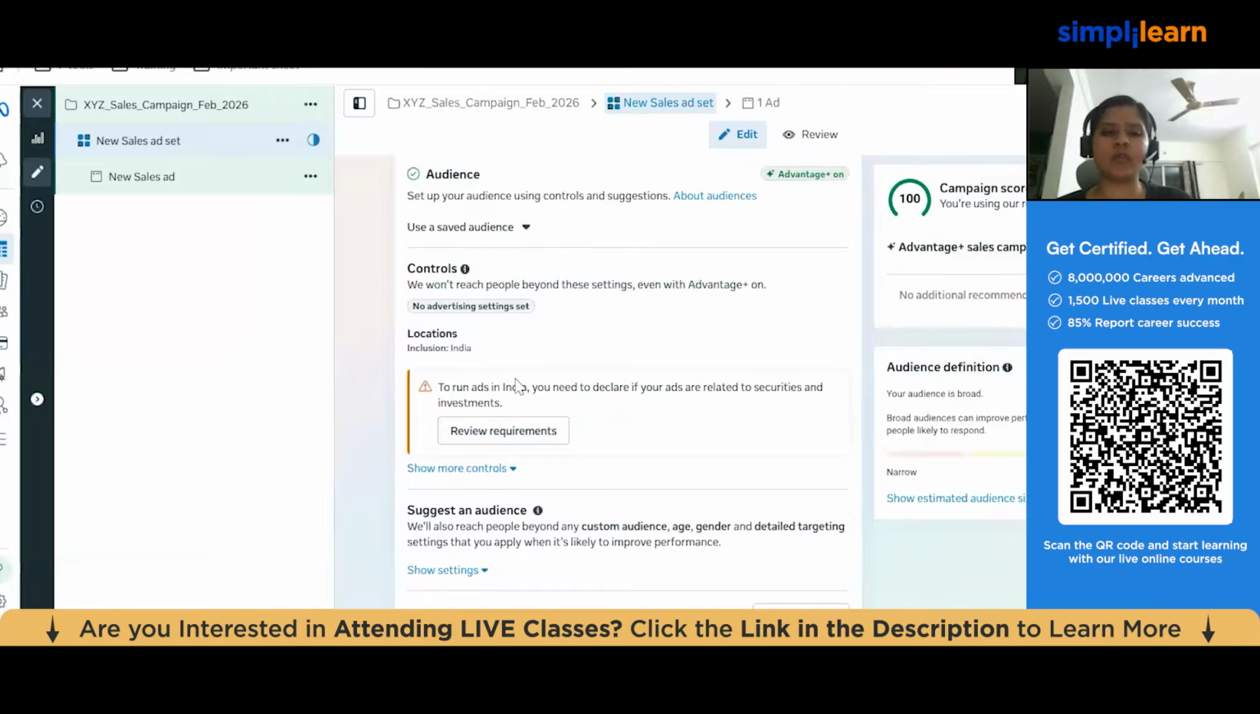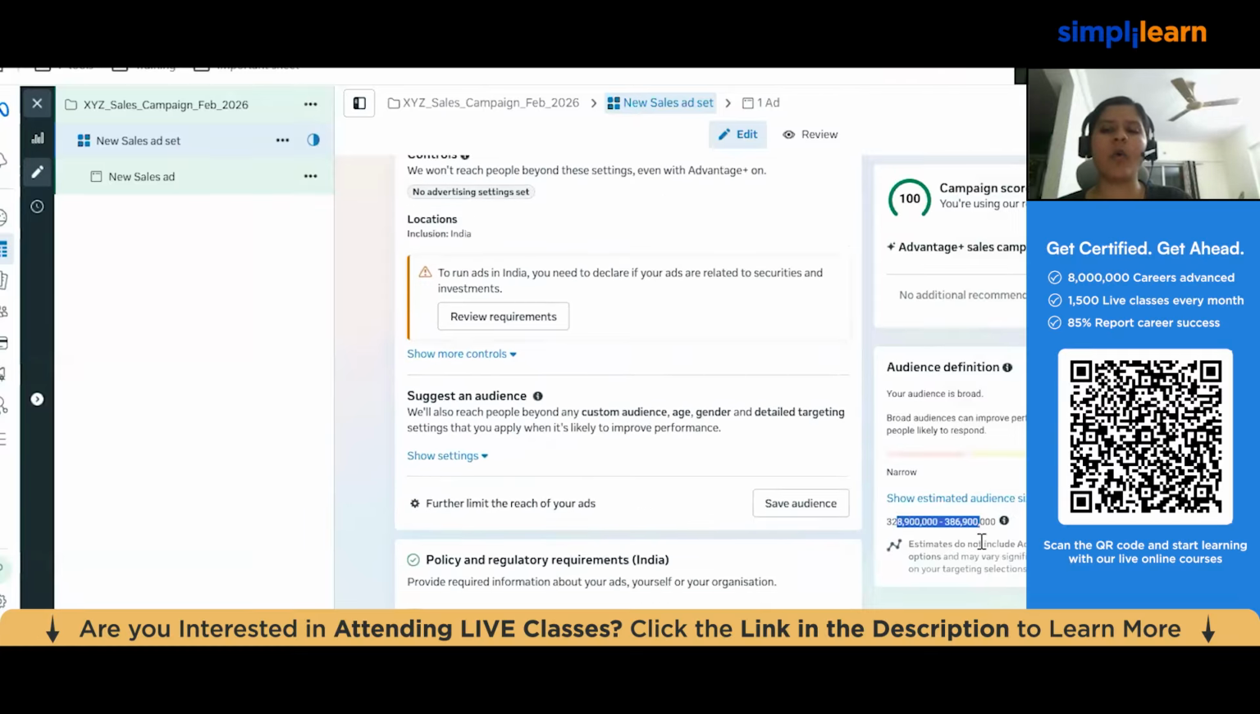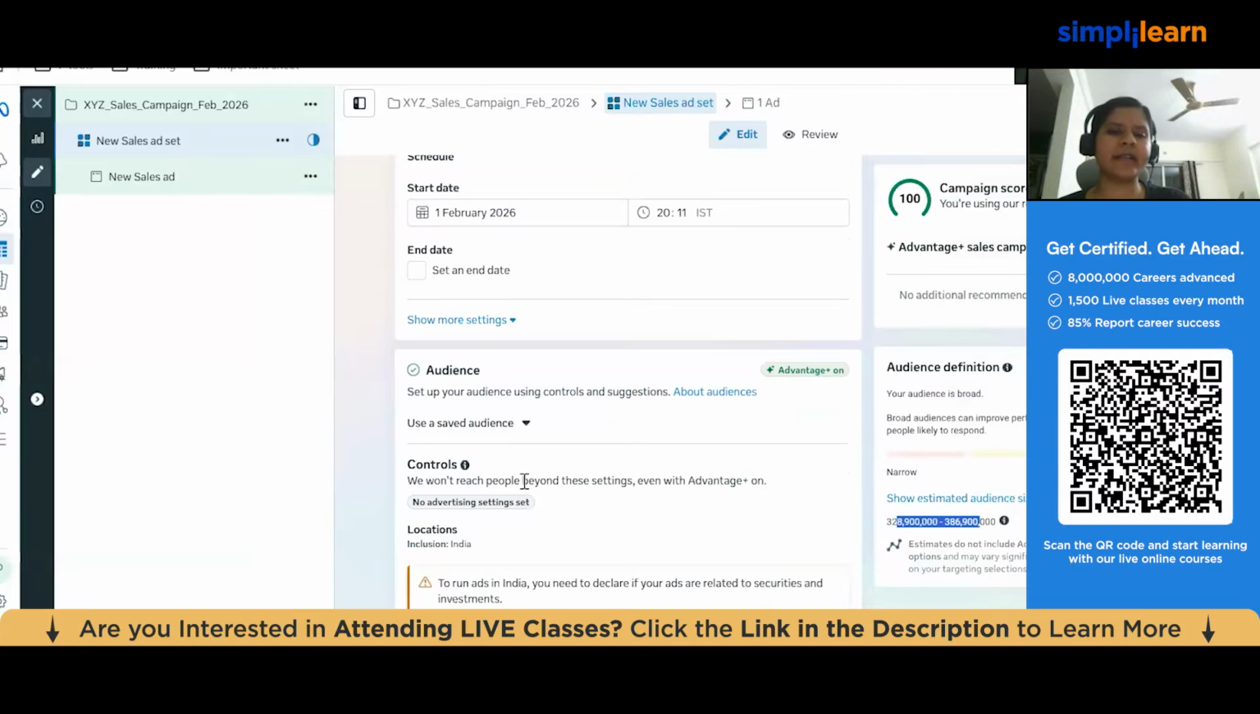Now this is the most important part, which is your audience, whom you want to show your ad. And by the way, here you see your audience size. Based on the targeting that you create, it will show you the audience size, like how many people your ad can be reached out to, okay? This doesn't mean I'll be able to reach so many people, because to reach out to so many people, I have to spend that kind of amount as well, okay?